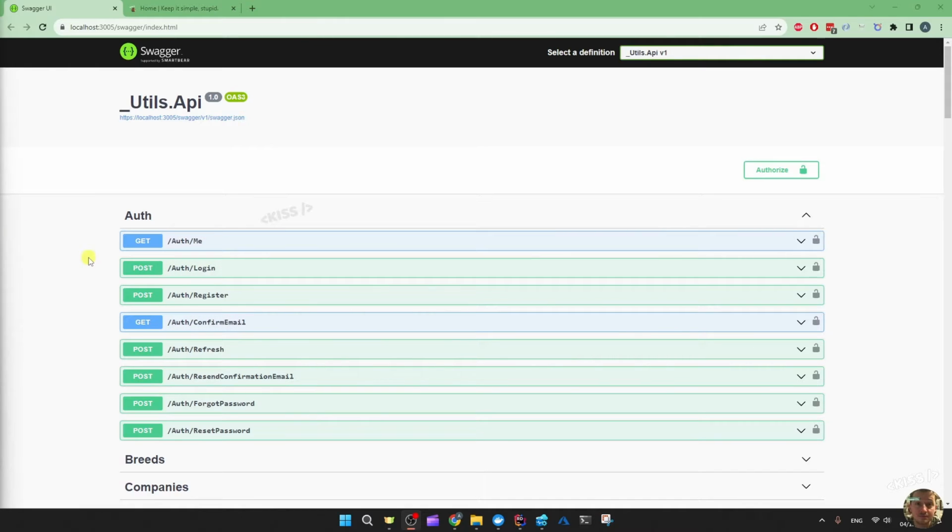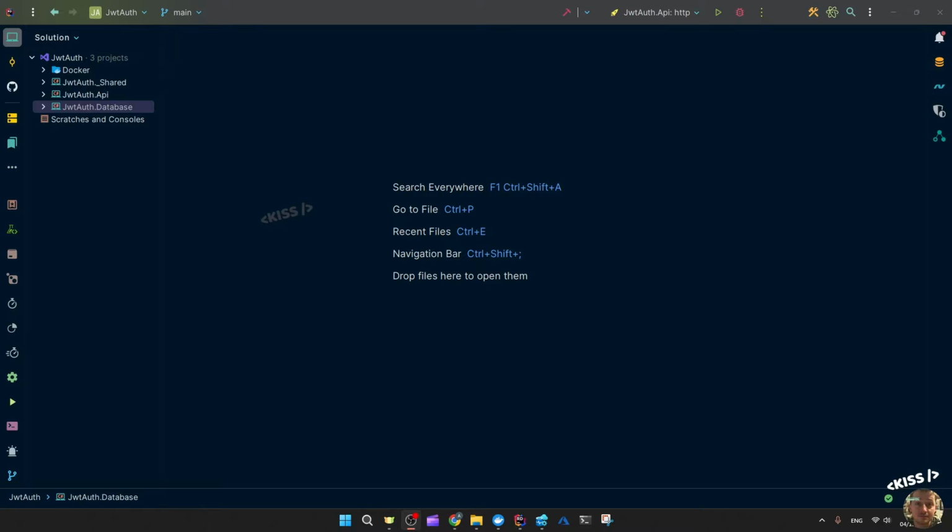This will take a bit more time because we'll have to build all of these endpoints ourselves, but the upside is that it will be fully customizable. Let's start with the project setup.